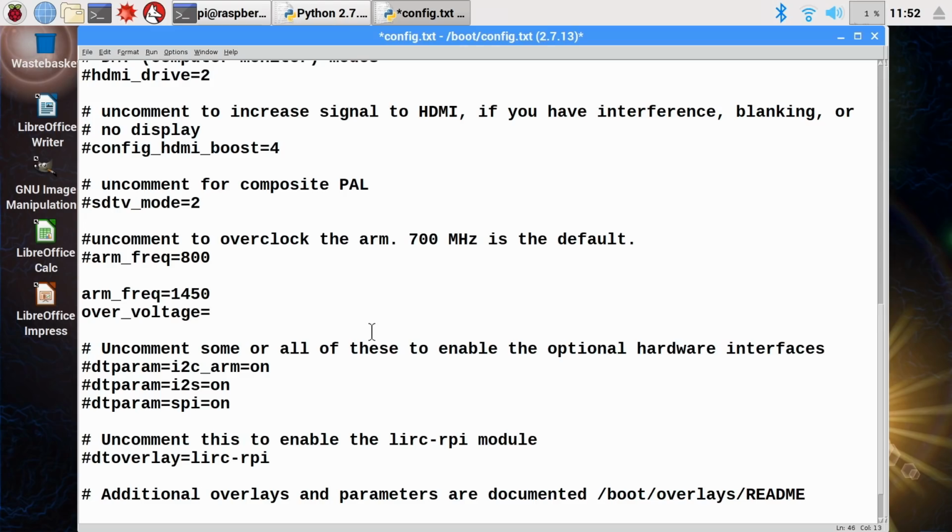This is where you start to get a bit dangerous, because you are forcing the processor not just to run faster, but at a higher voltage to keep it stable at a higher frequency. I'm going to use over_voltage 2 here, which will take our Pi to 1.25 volts.